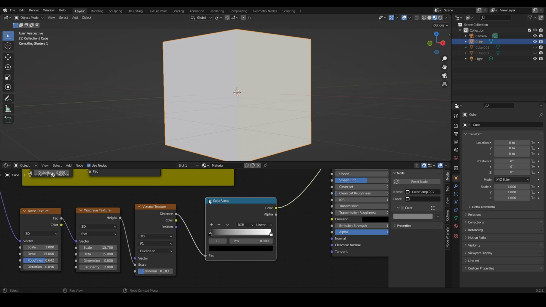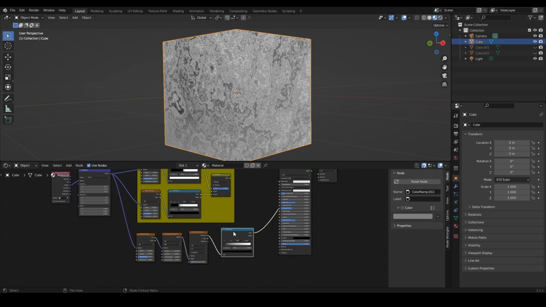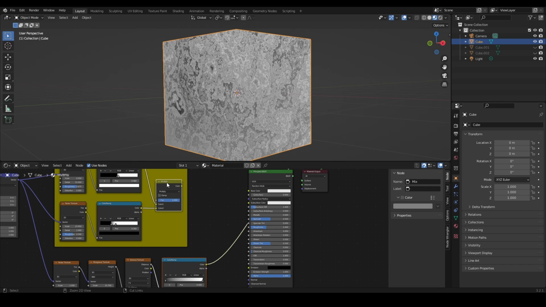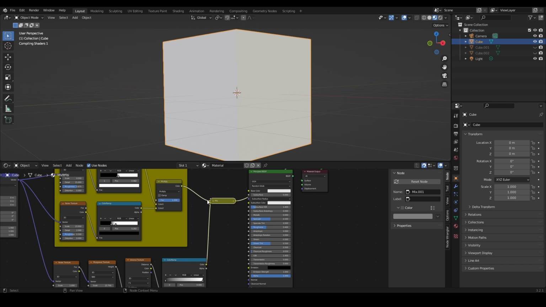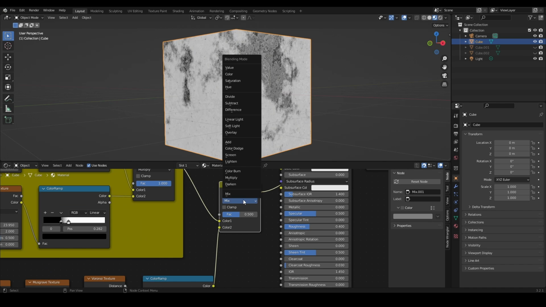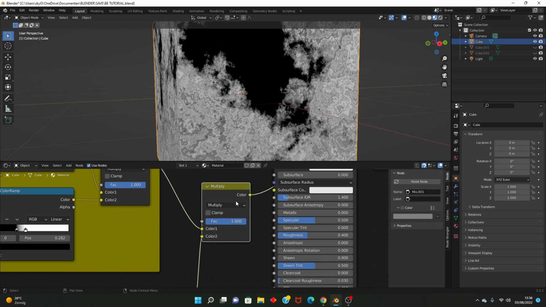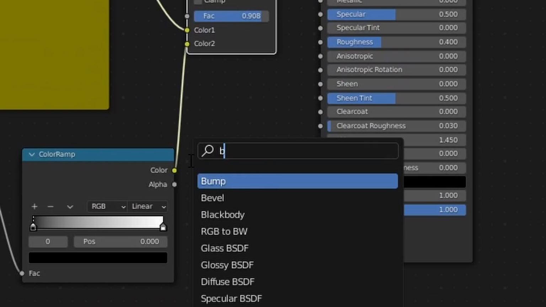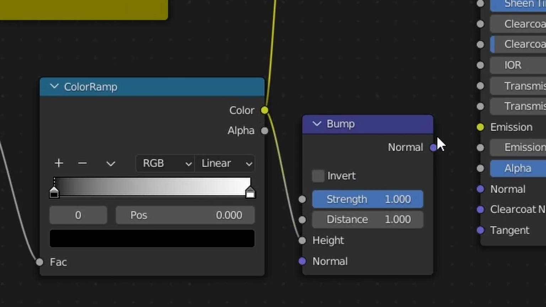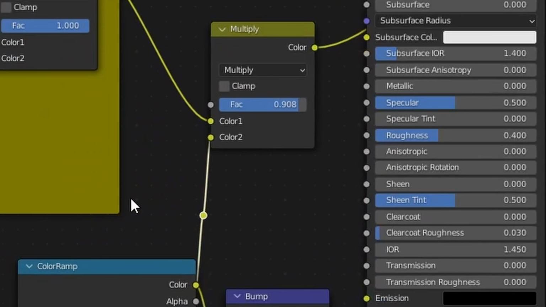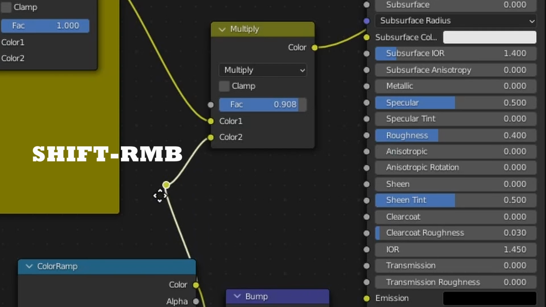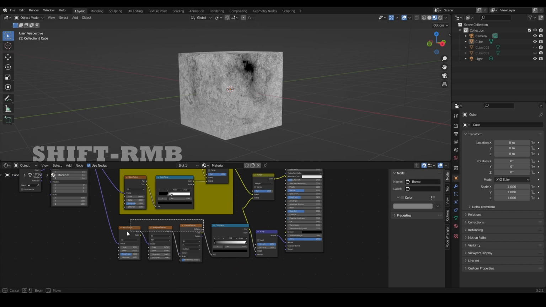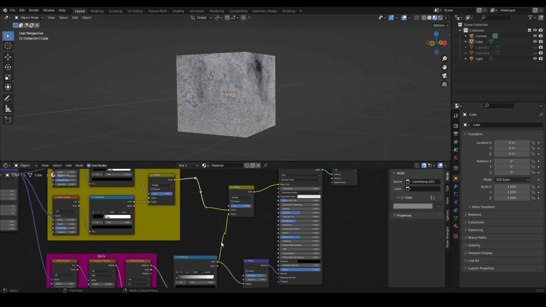I'll place a color ramp right here just in case we need it later on. Select the color ramp and the mix RGB node and press Ctrl 0. This will make a new mix node. I'll set it to multiply once again and increase the factor to 0.9. Play around with the color ramps to get the desired result. I'll add in a bump node and plug the color ramp into it. Now I'll quickly keep things organized by using Shift right mouse button. It creates hubs so that we can connect everything and keep everything nice and clean.